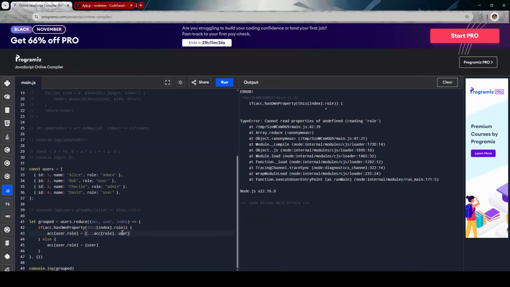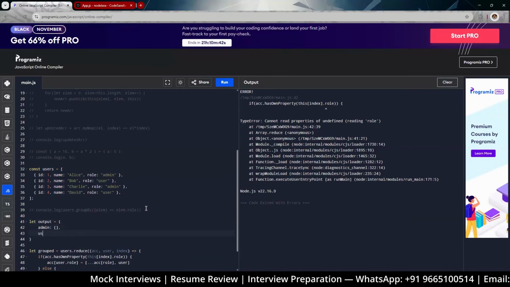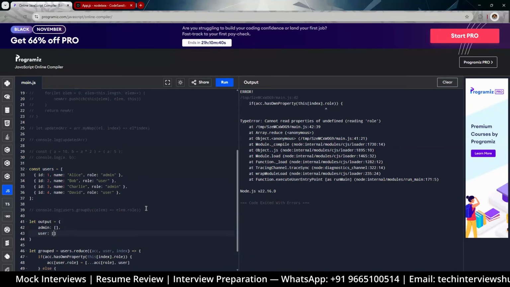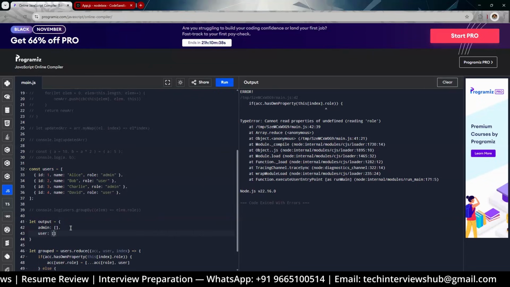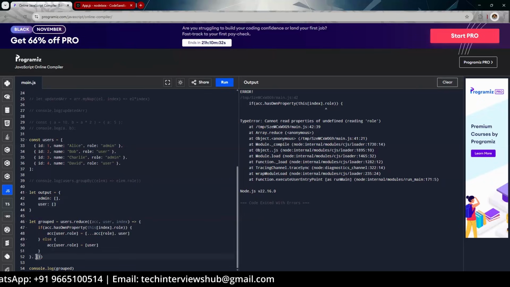All right. Index. Why is it not coming on the index that you were expecting? Admin should be an array of objects, and the second one is user, and the array of objects as well. So if this object, which is currently empty, has the property of admin.